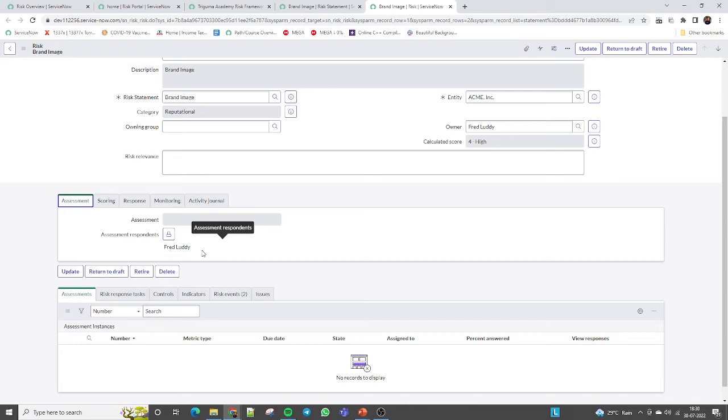We have a capability to provide the assessment against each risk. We have a capability to create the risk response task against the risk. We have a capability to map the controls. We have a capability for the indicators.